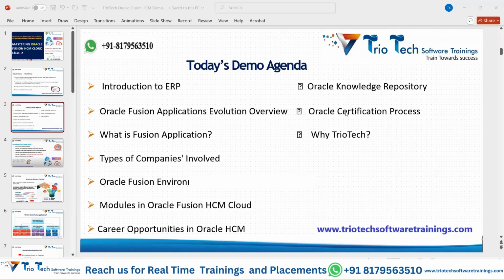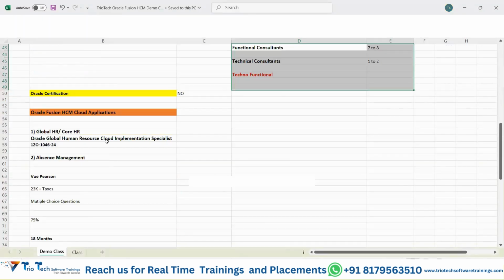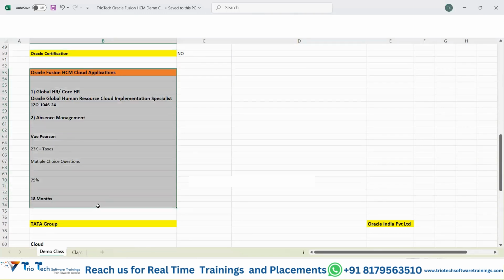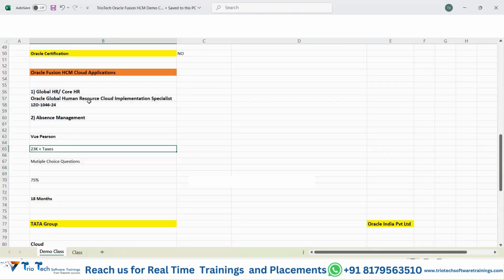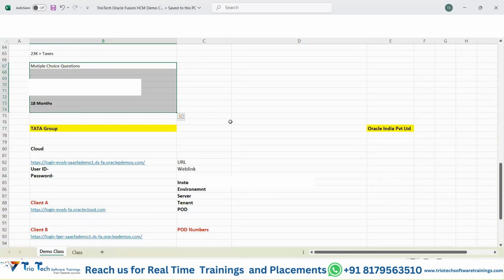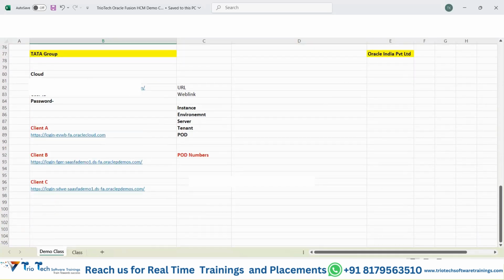And then I also introduced the Oracle certification process, team, right? If anyone wants to do Oracle certification, what is the process that we have, what is the cost for each module, what is the examination pattern, and validity. These all things we discussed, team. And post that, I introduced the Fusion HCM Cloud applications, team, right?